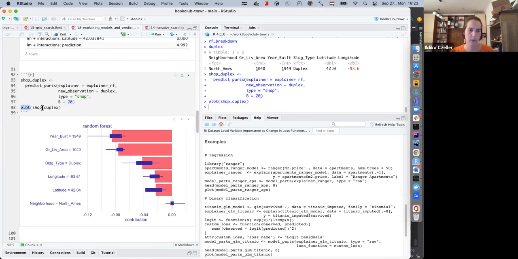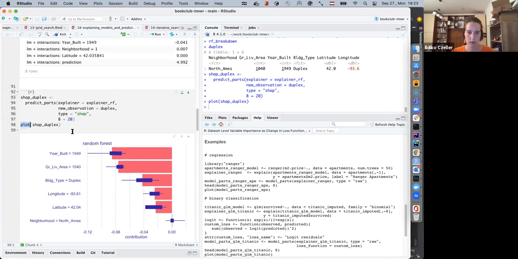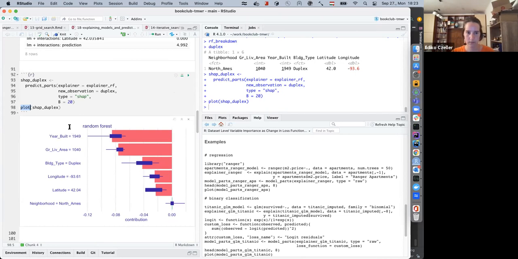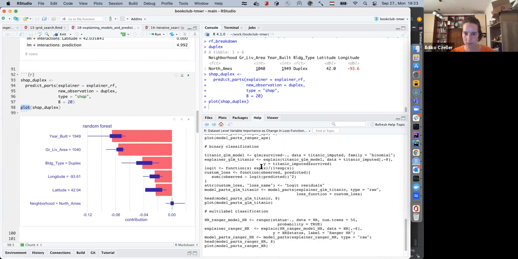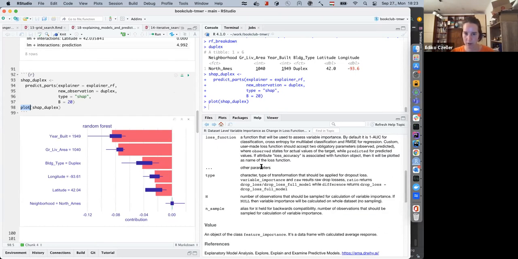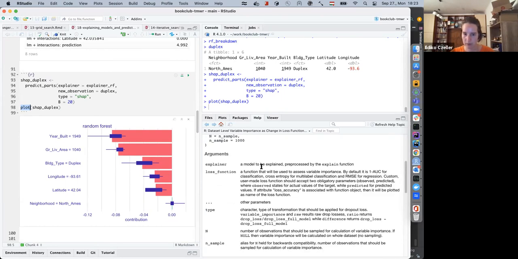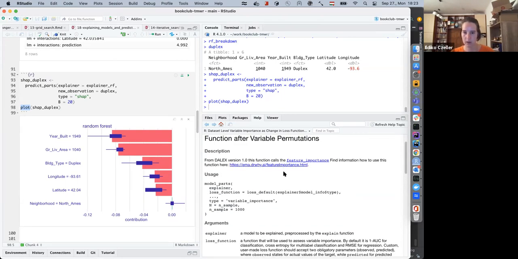But this default plot method, so in the book they created a custom plot. But actually, the default plot method from the DALEX package looks quite nice. I'm just not sure what the exact method is that they use, and how does it work for different types of models?